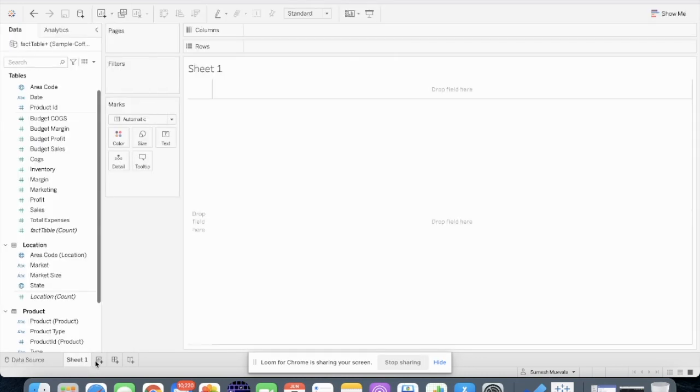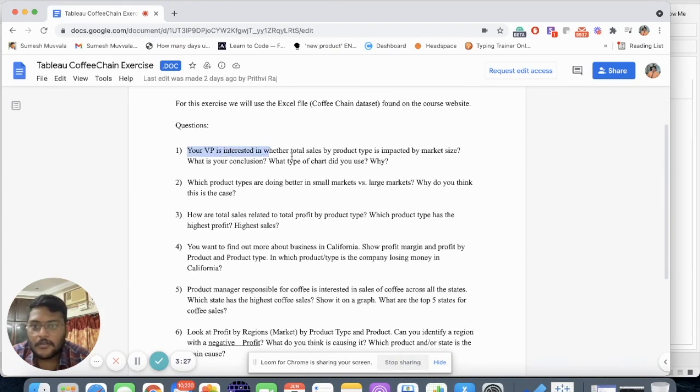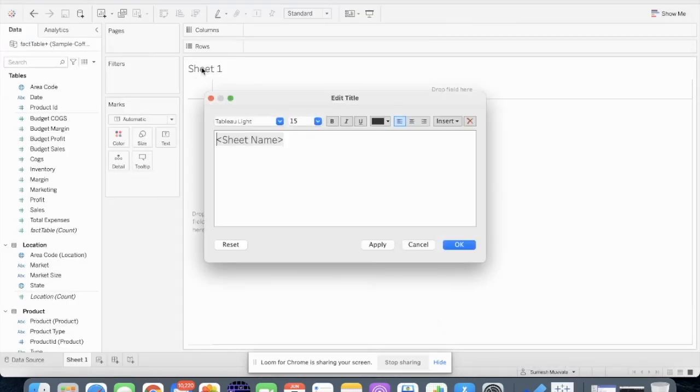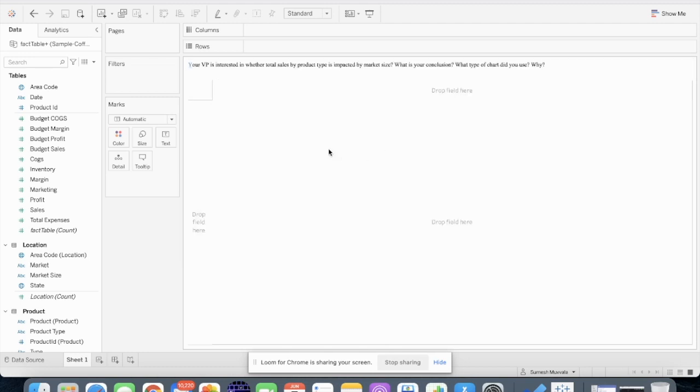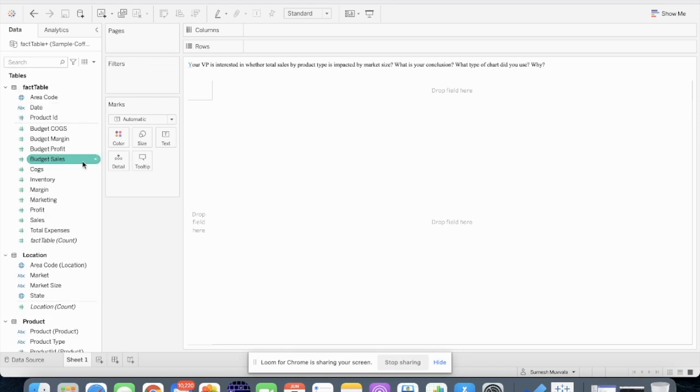So now let's create sheet 1 with the question we have in the document. Let's copy it, open it, and edit the sheet number. So here we got the question. Based on that, we will be creating and inputting our things from the fact table, the location, and the product ID.